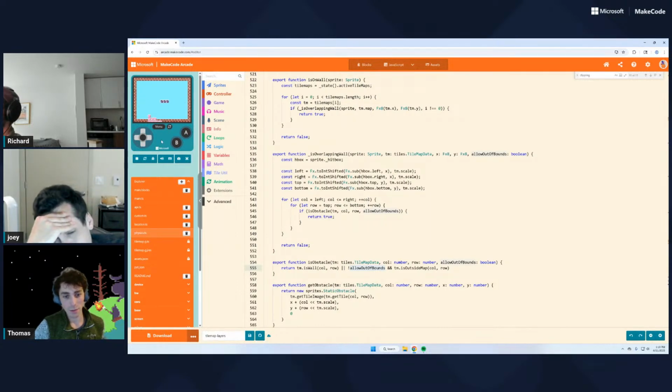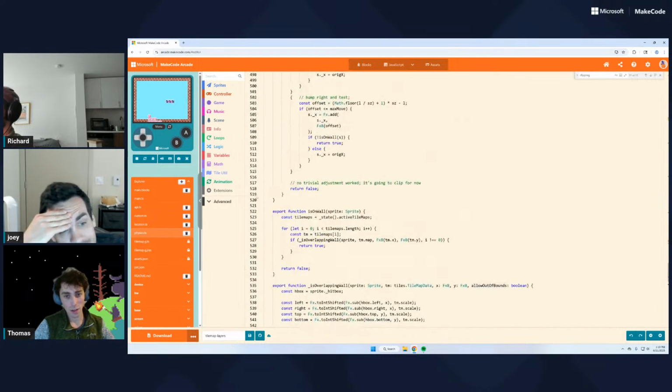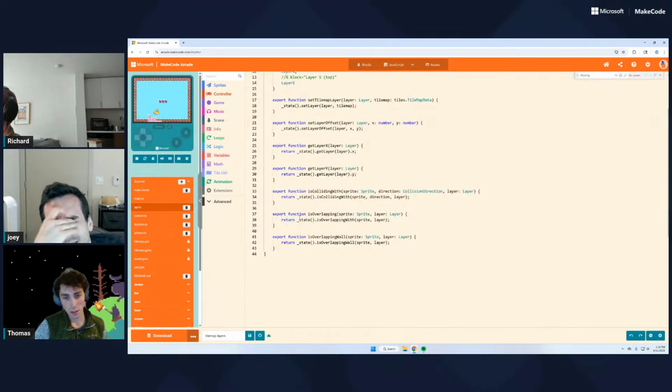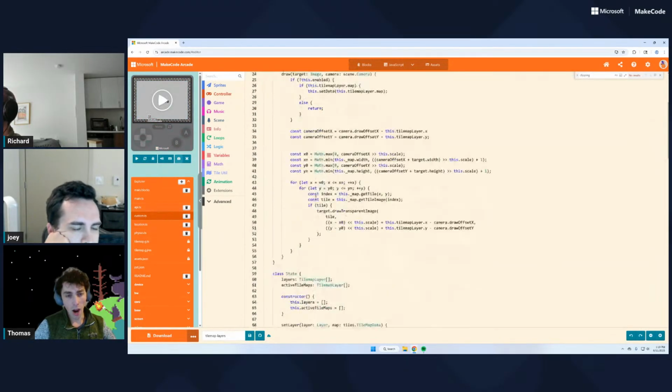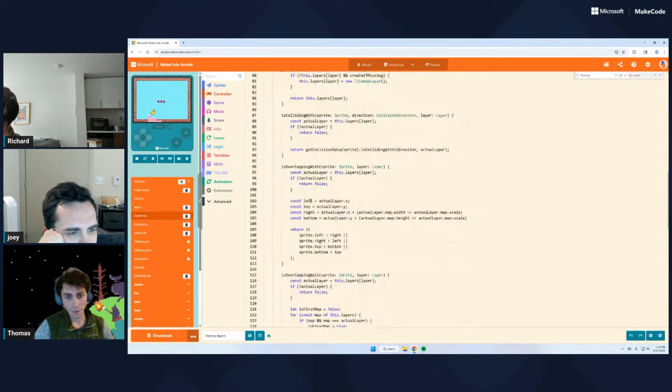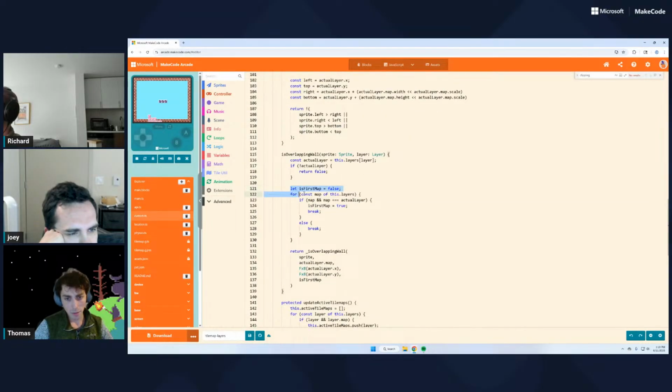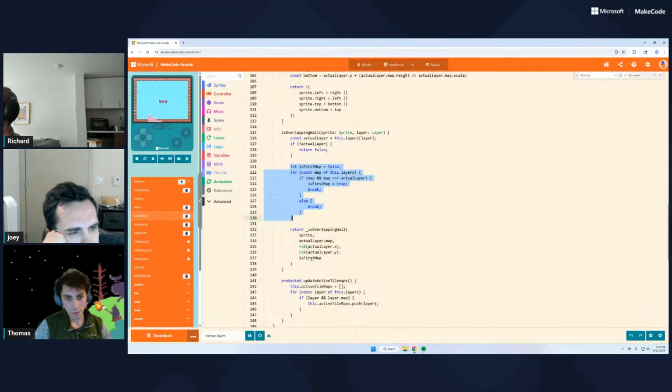So our is overlapping wall function, we call it here. Oh, and then that's inside of our state. So let's head over there. Is overlapping wall right here. Okay, so we find, are we the first map or not? And this is indeed inverted. Should be not. Gotcha. Okay, well that didn't fix it. I mean, it didn't fix it, but it did something.